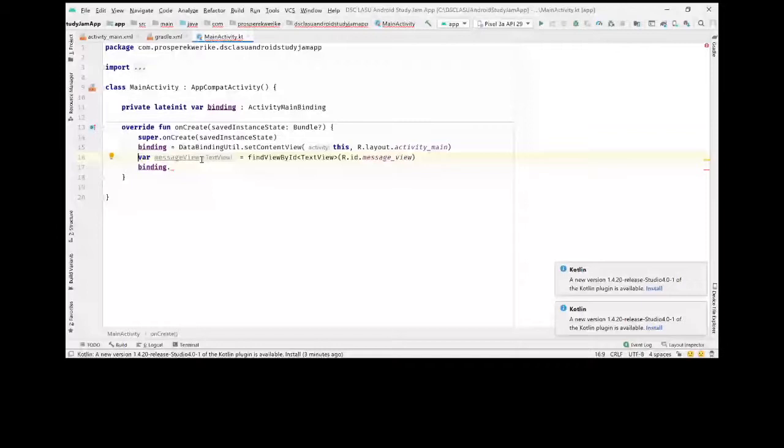But with this data binding function, you don't need to declare a new variable for the button, you don't need to declare a new variable for the text view, and declaring variables is also expensive. So with data binding, you just have all the variables here.